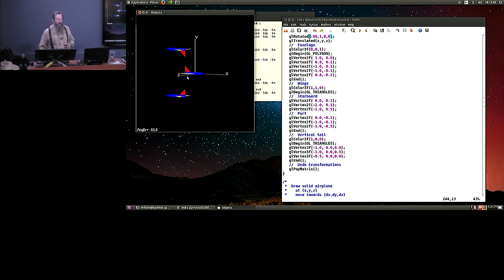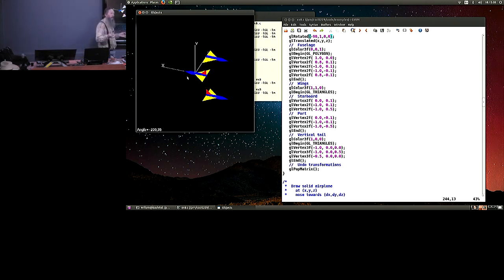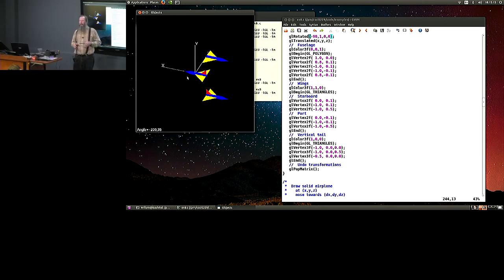Well, let's get to real 3D stuff, right? Let's get to the airplane itself. This is a 3D airplane. While it looks crappy because the fuselage is the same color blue everywhere, so you can't actually make out the four sides, it is three-dimensional. So how do I draw that?